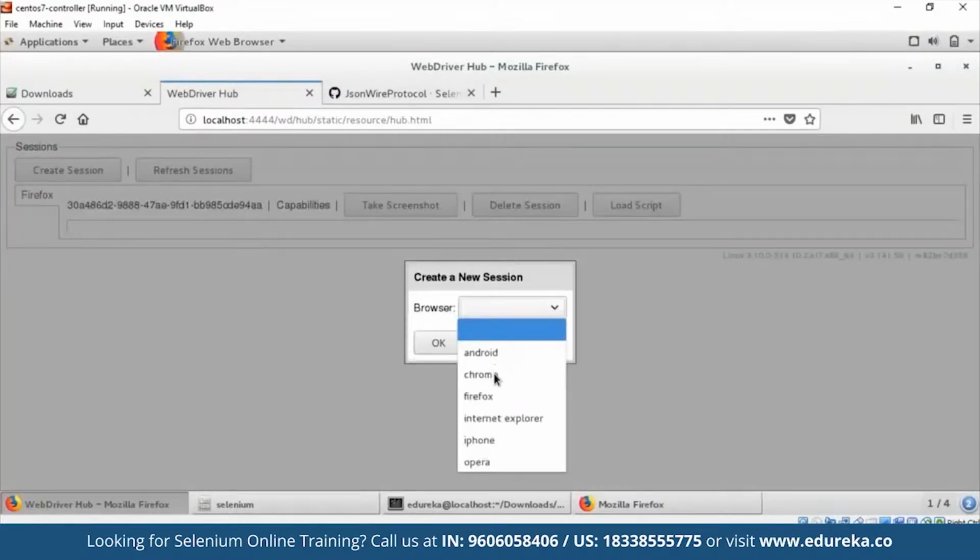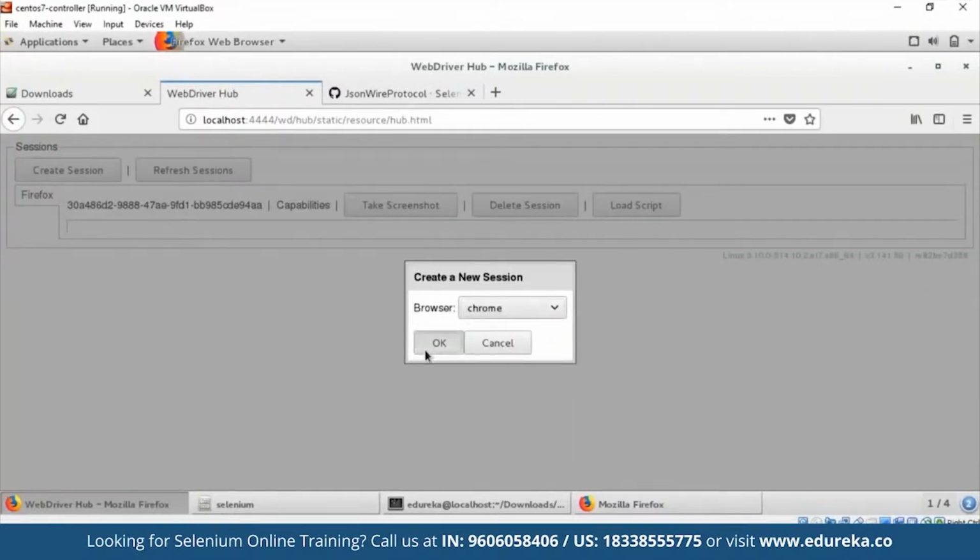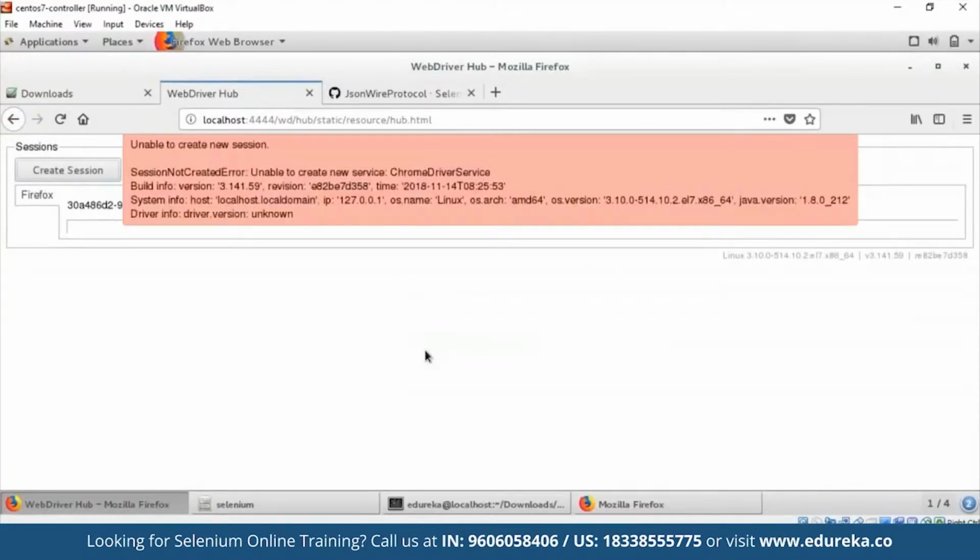Now suppose say I will try to create a Chrome driver instance. What will happen? I don't have my Chrome driver set in the file. I neither have my Chrome browser. So obviously it will say unable to create a new session. If you have your Chrome browser and your compatible matching Chrome driver, then obviously it will create a session like it did with Mozilla Firefox.